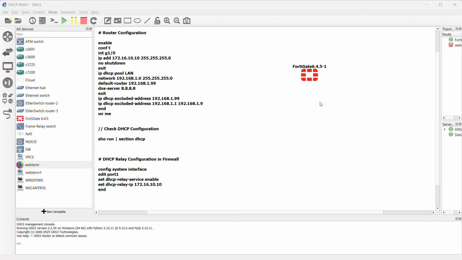In this lesson, we focus on how to use DHCP relay on FortiGate to simplify the distribution of IP addresses to client devices connected to a network. Key components include the router and IP 172.16.10.1. So let me drag the devices.